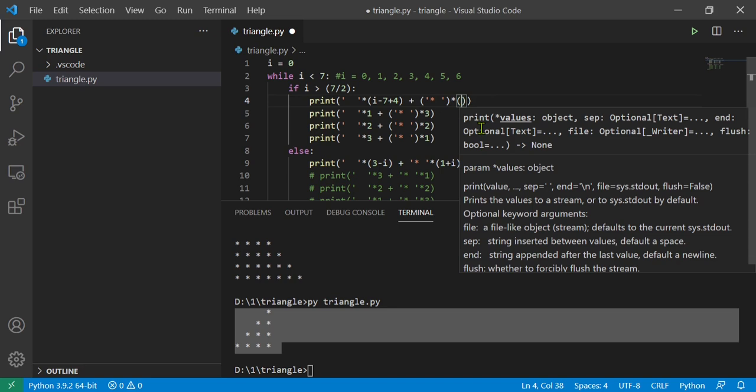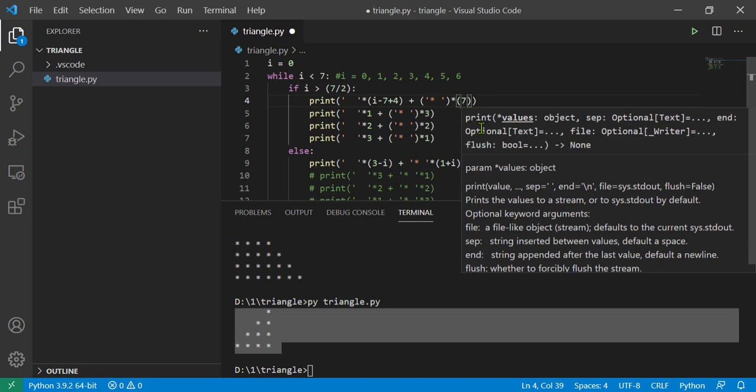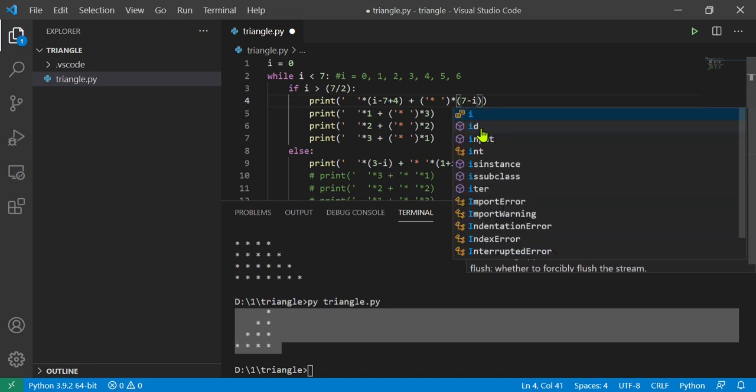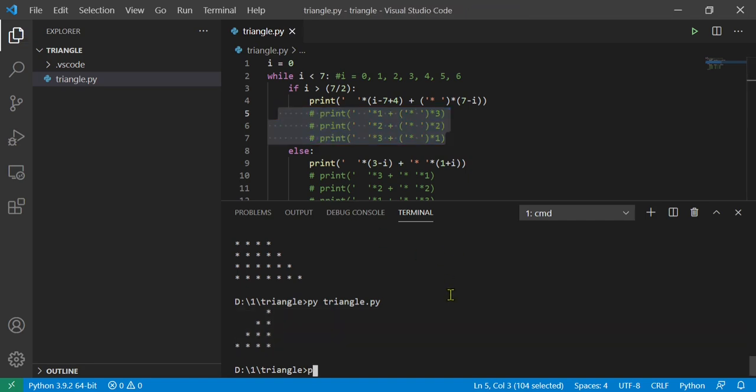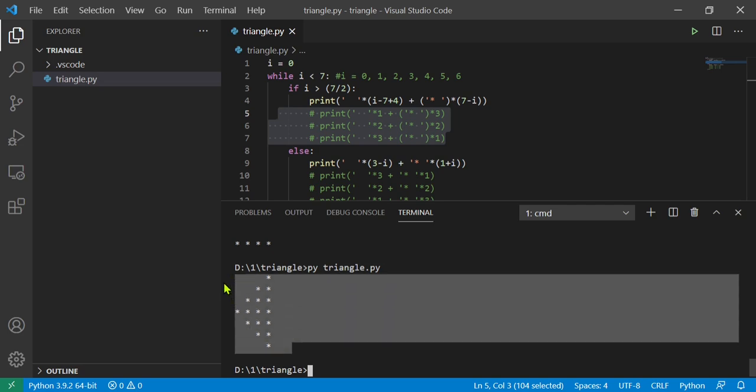We can take number of lines minus I value, 7 minus 4, 3, 7 minus 5, 2, 7 minus 6, which is going to give us 1. Comment these lines and run our pytriangle.py file. So this is our expected output.